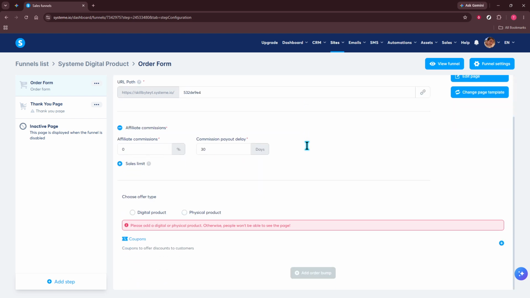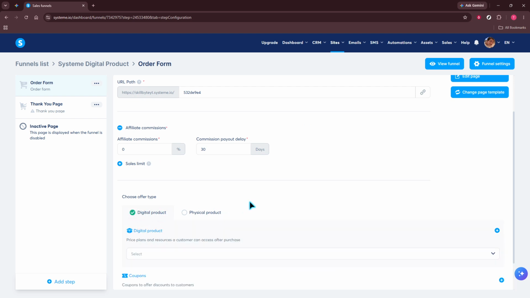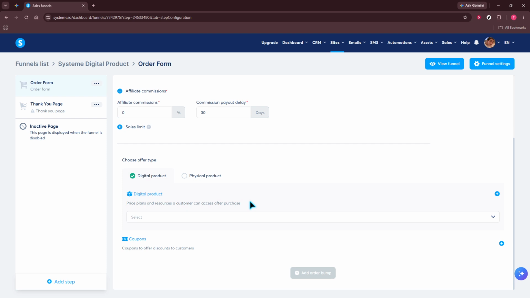From there, click on Digital Product. This tells Systeme.io that the item you're selling is a downloadable or online resource rather than a physical product. It's an important setting because it controls what gets delivered to the buyer after checkout.